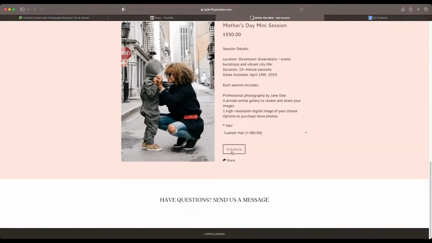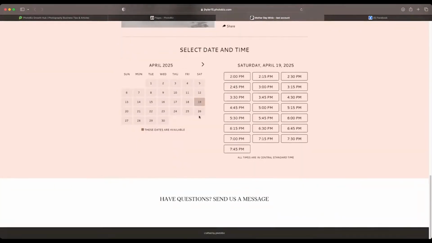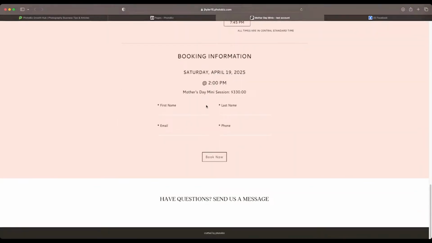This time I'm going to pick custom here. There it is. Now it's available. You can see all the times available here. So if I was going to make a selection here, they can select it and then fill out their information.